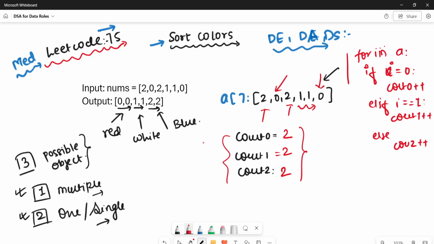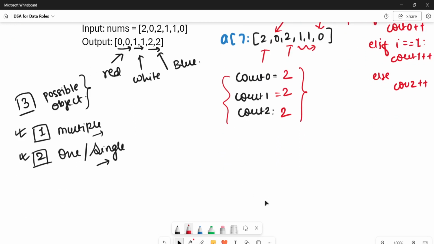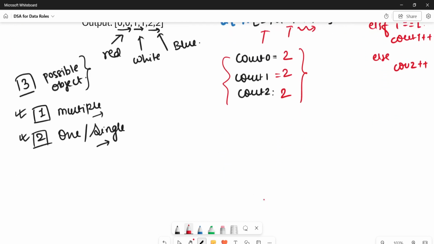So once we have the counts, the next step is that we can have a loop again. So for i in range, and this we can run for the length of a.